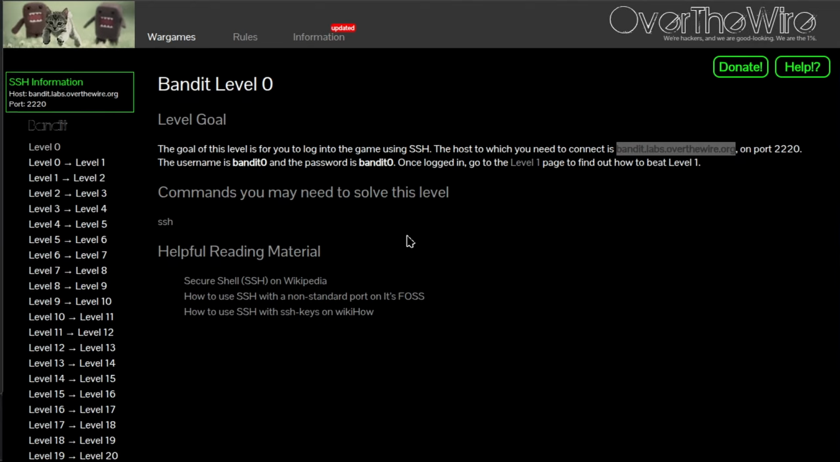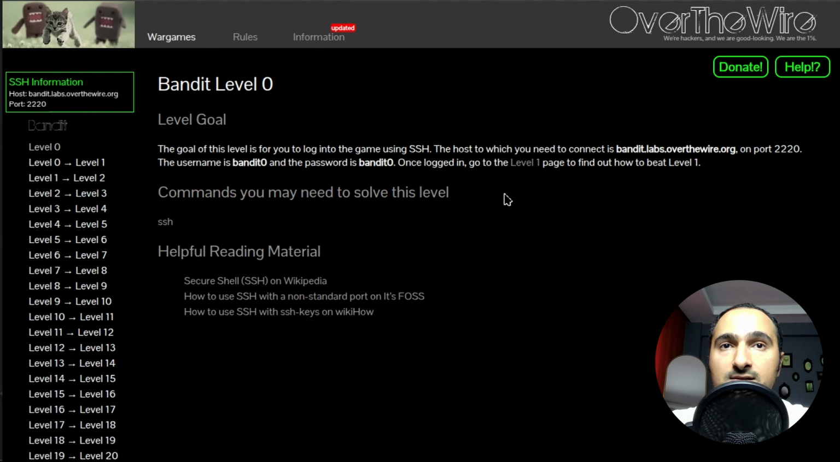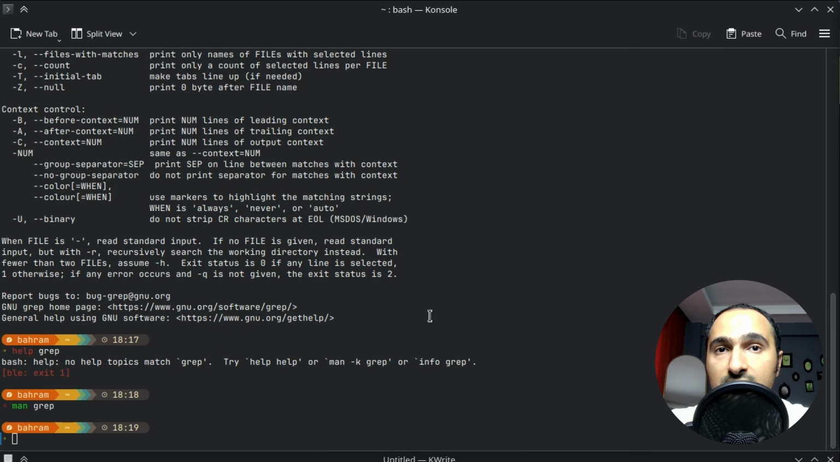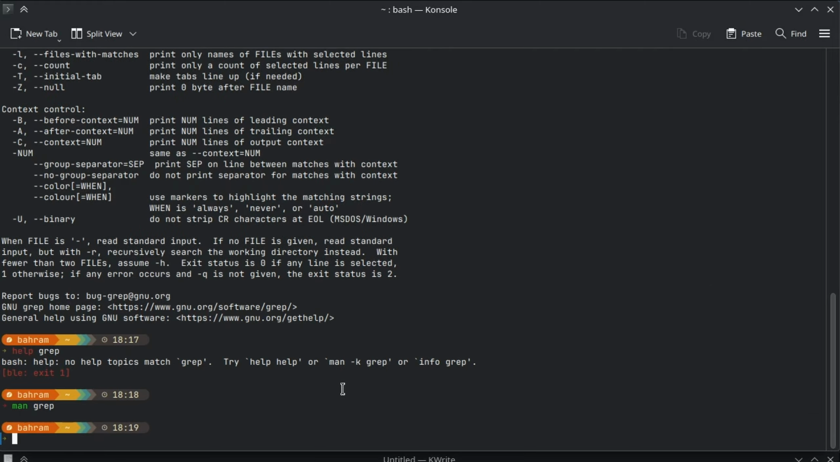For level 0, our goal is simple. We need to use SSH to connect to the Bandit server as the user bandit0. The page gives us all the necessary connection information. The username is bandit0, the host is bandit.labs.overthewire.org, the port is 2220, and the password is also bandit0. The structure of an SSH command looks like this.